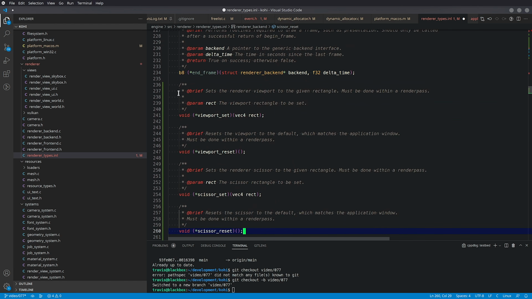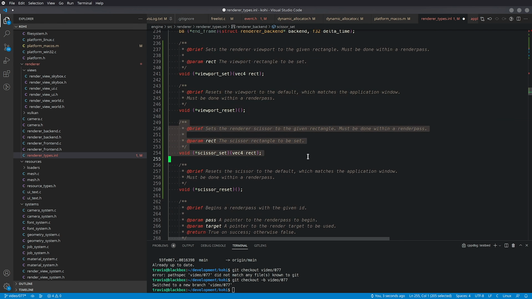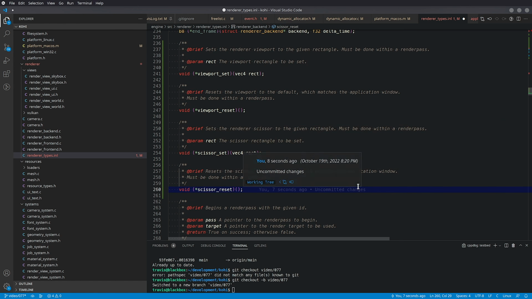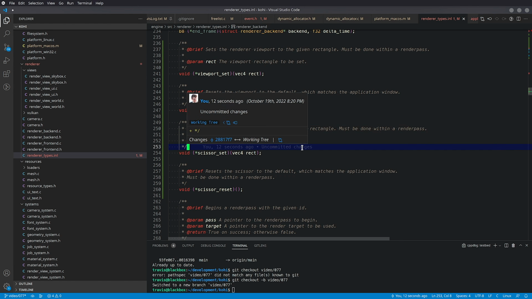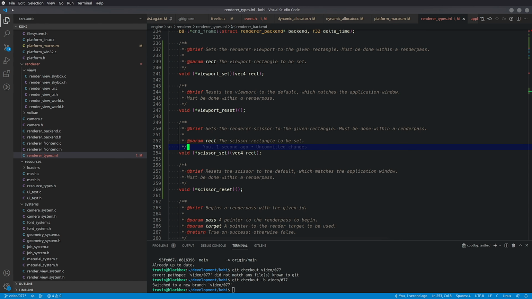And those are going to be the ability to set the viewport to a rectangle, to reset the viewport, to set the scissor and reset the scissor. And so the reset basically matches to the application window for the scissor and viewport, whereas the set methods actually give you a rectangle to set those things. We're not going to use those right away, but we are going to need them. And I figured since we're kind of in here moving stuff around anyways, we might as well go ahead and get these added so that we don't have to come back and do it later.